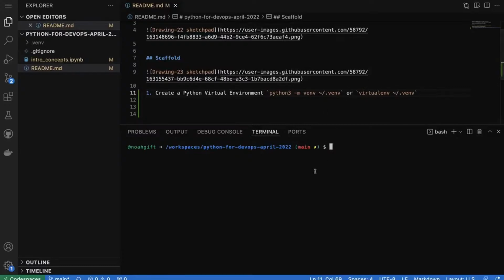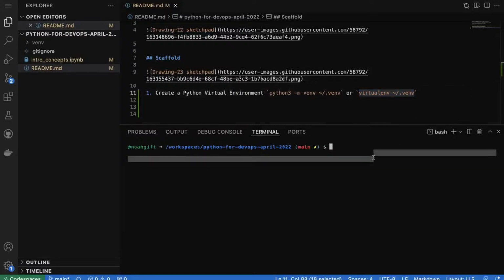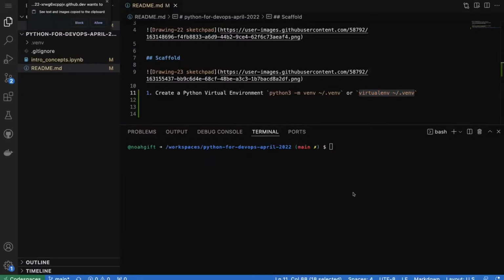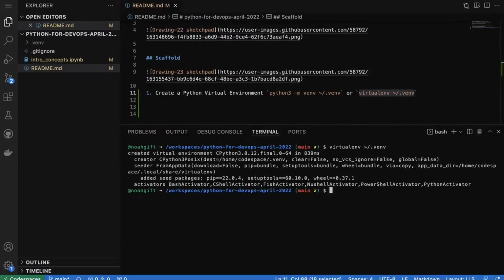Now in my case here, I'm going to go ahead and use this approach, which is virtual environment tilde .venv. Let's go ahead and do that, and let's paste this in, and we can see that it was able to create this virtual environment. When I'm working in a cloud-based development environment like this, because I'm going to be using it over and over again and opening up lots of shells, I'll actually source the virtual environment inside of my bash configuration file.